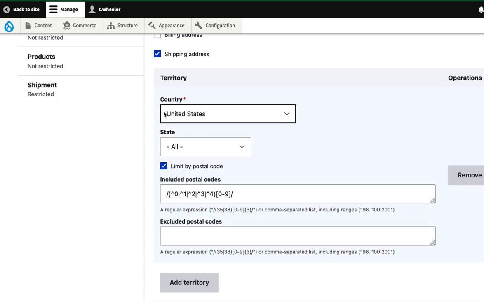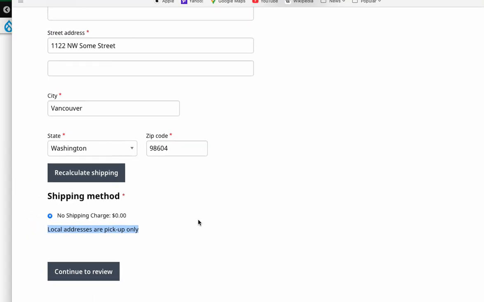So you notice I don't actually have anything for international. So if a customer types in an address and no shipping methods show up here, there are no available shipping methods that satisfy their criteria, they will not be able to check out. So they just can't purchase it.